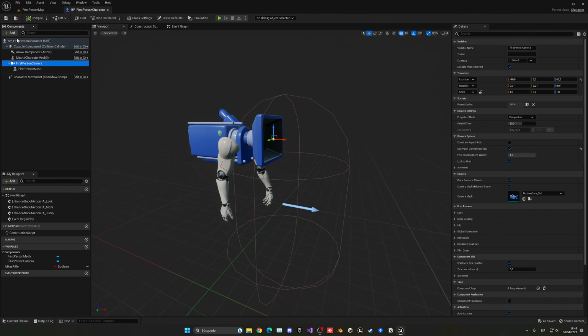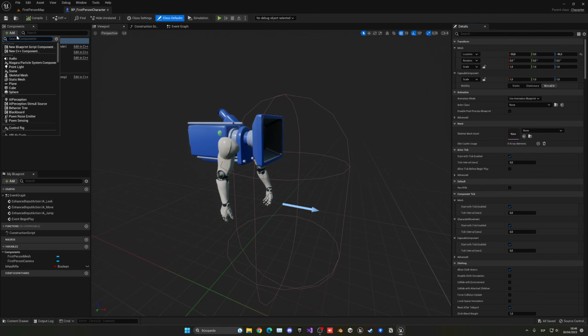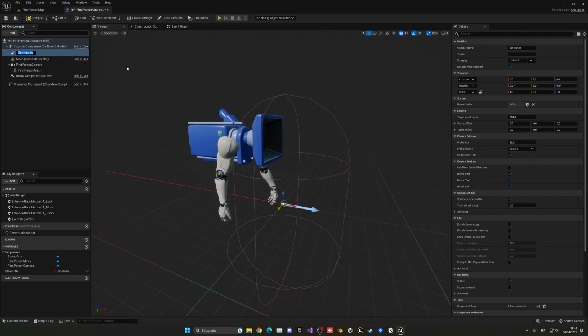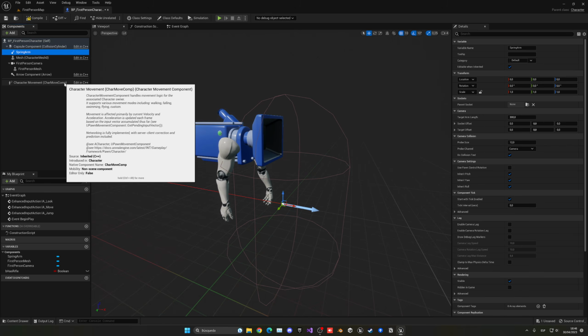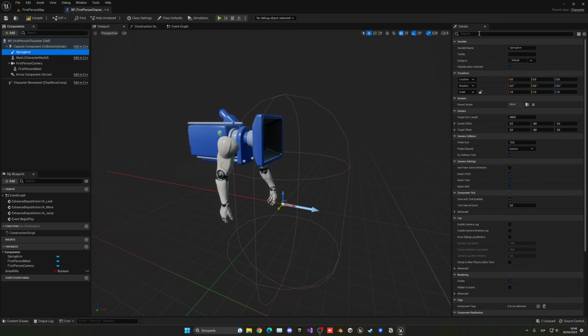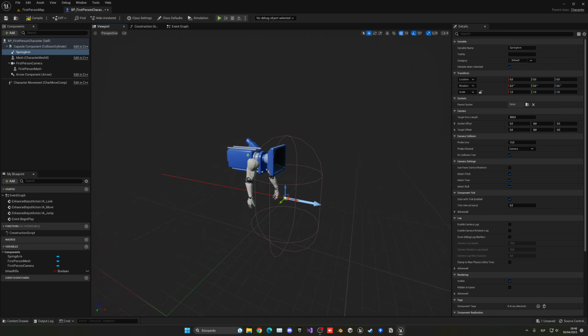I'm going to go ahead and add over here, just in the root, a spring arm. Okay, normally what we use for third person games. But the thing is that this spring arm will give us a utility, a tool that we'll use to make it super smooth. So you'll see in a second.